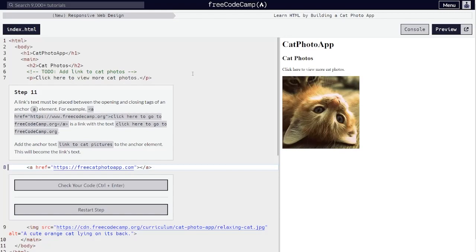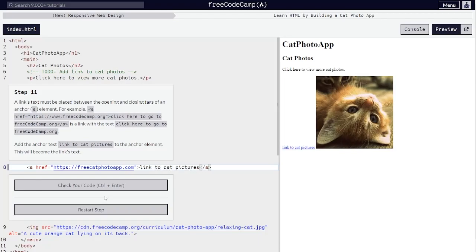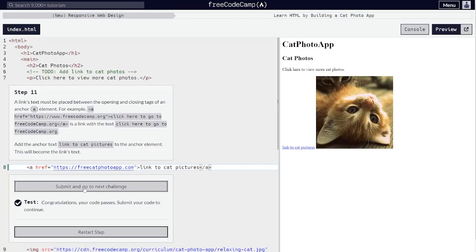Alright. Step 11. A link's text must be placed between the opening and closing tags of an anchor element. For example, click here to go to FreeCode. This is where is a link with the text, click here to go to freecode.org. Add the anchor text link to cat pictures to the anchor element. So we have that, we have our website, and then we have in between that link to cat pictures. And there it is. Nice.